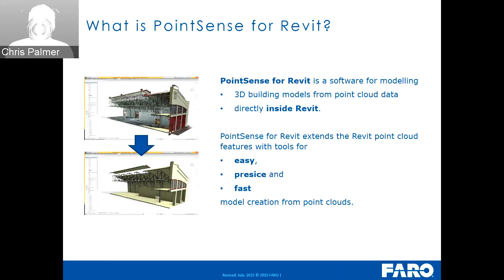So what is PointSense for Revit? PointSense for Revit essentially is the FARO plugin for Revit. At FARO, we have produced laser scanners for a long time, and we recognize that producing a deliverable from a laser scan can sometimes be tricky at the back end to produce a 3D model, or at least time consuming. So we've developed this PointSense for Revit plugin, which works directly inside Revit and extends the functionality of Revit to give us lots of new tools for, as you can see there, easy, precise and fast fitting and geometry creation from the point clouds.